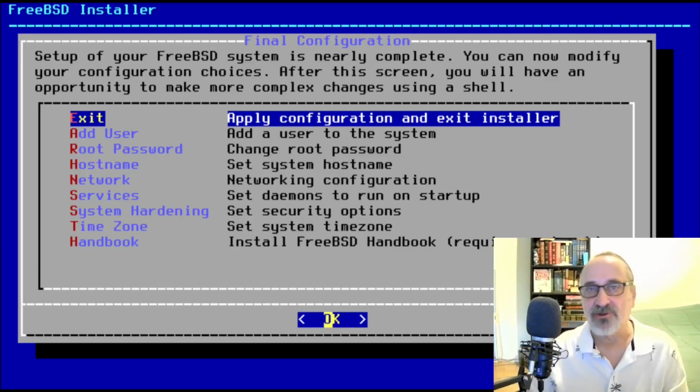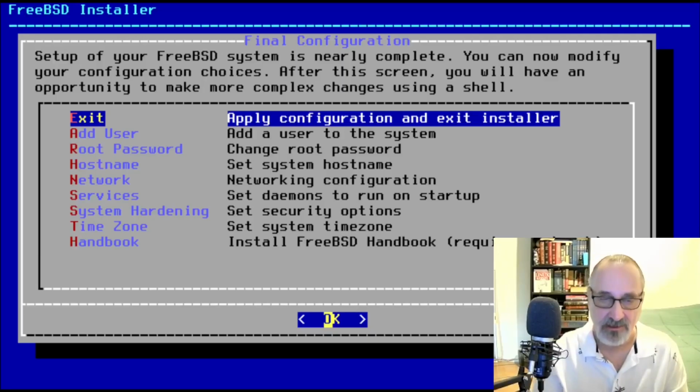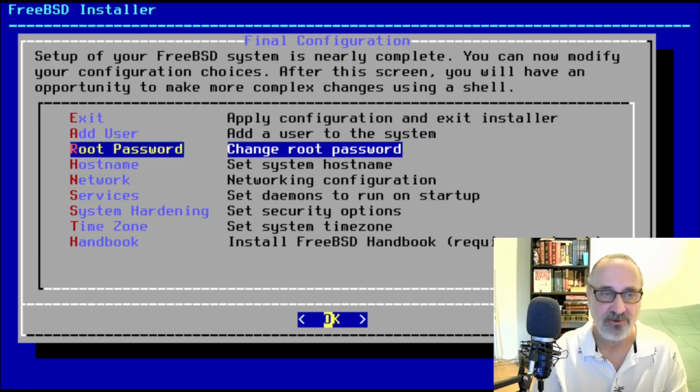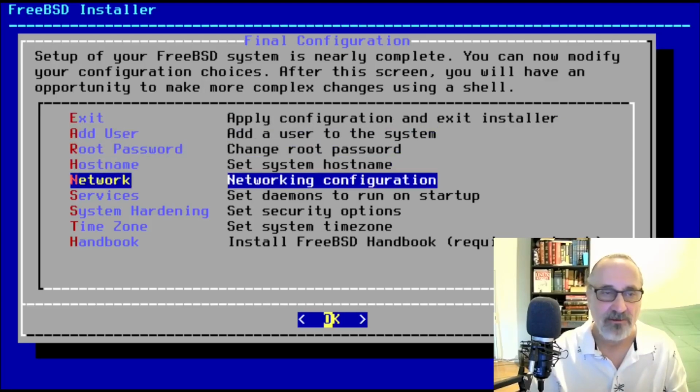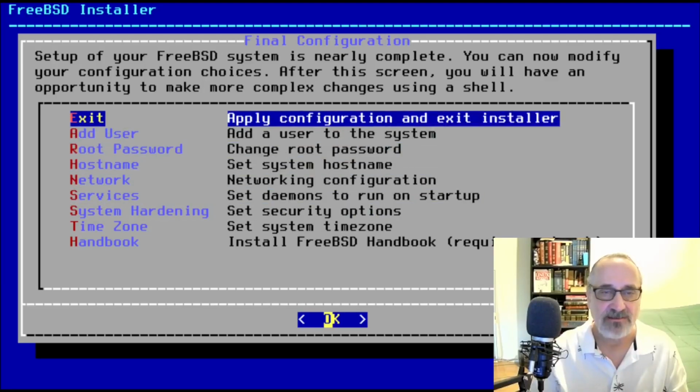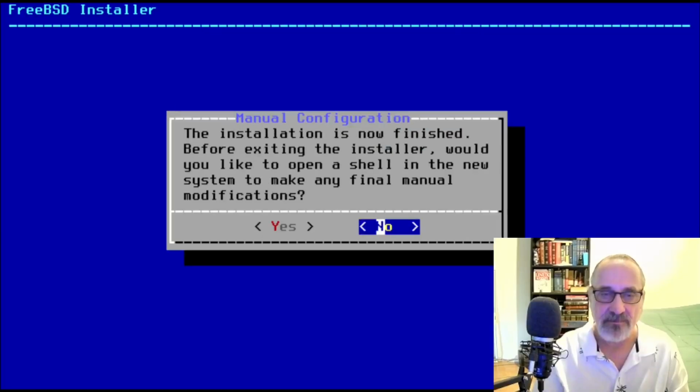So now we have the choice to apply the configuration or to exit the installer. And I'm just going to exit. And of course, we could use our arrows to go down if we need to fix something, if we think we didn't type something in right, or we didn't click on the right thing. But the default is exit, and I'm going to just hit enter.